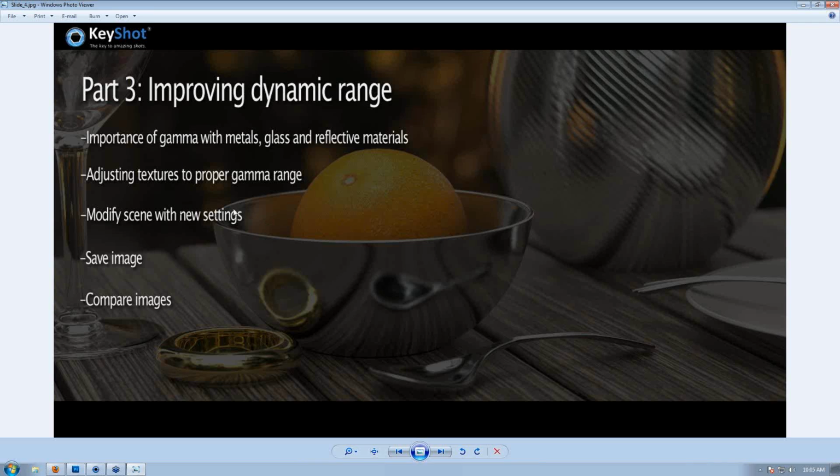Then we'll go ahead and reset up our scene with the new settings. We'll save out the image, and then we'll compare the images from the initial setup to the final setup where we actually improved our dynamic range.